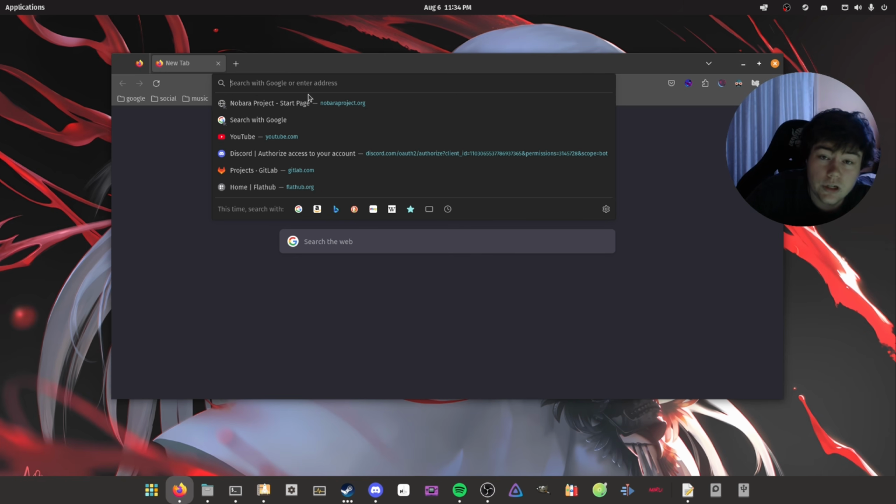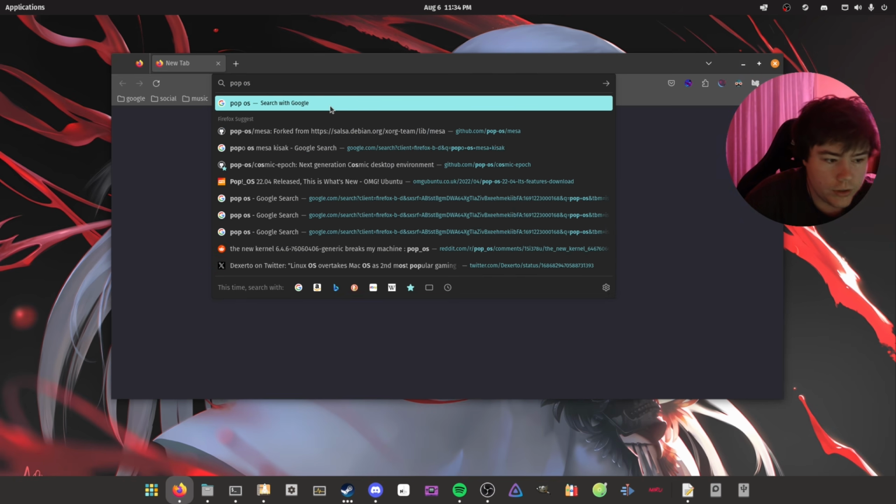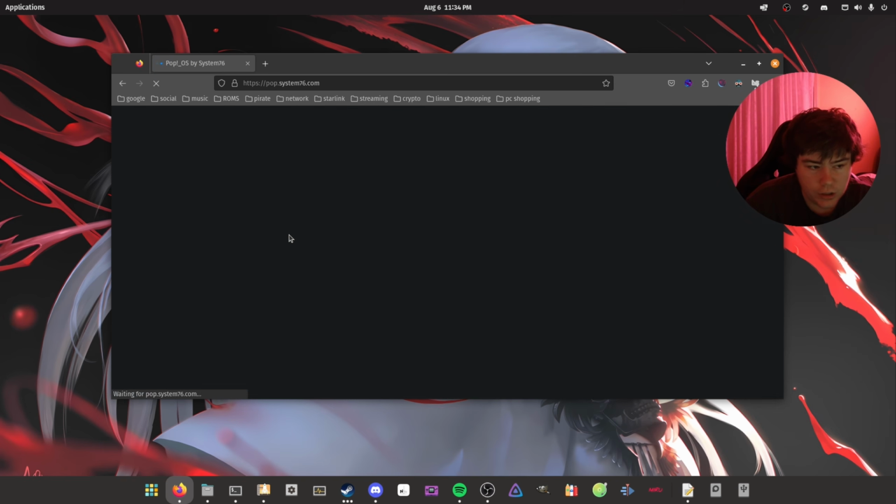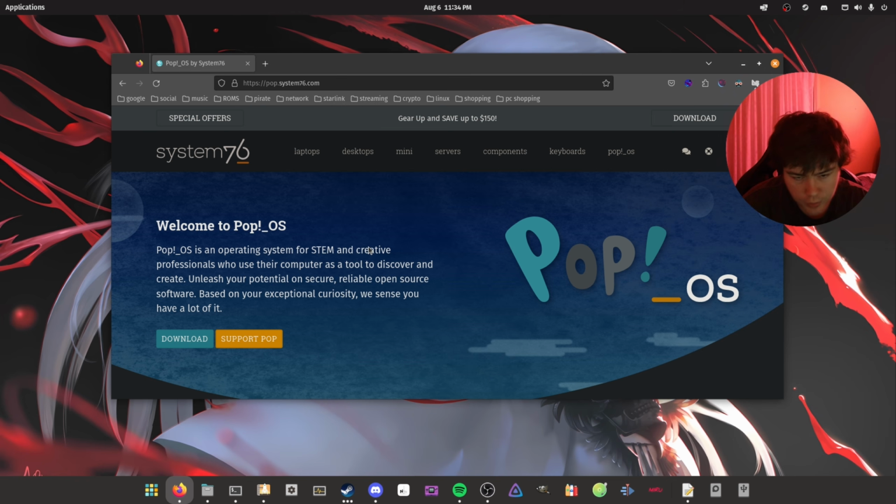So one of the first things you guys want to grab is, of course, the Pop! OS ISO, as you'll be needing that to flash it onto a USB. So of course, you just want to search Pop! OS, and you want to go to the system76.com website of Pop! OS, as they are the company that looks after Pop! OS, and you just want to click download.